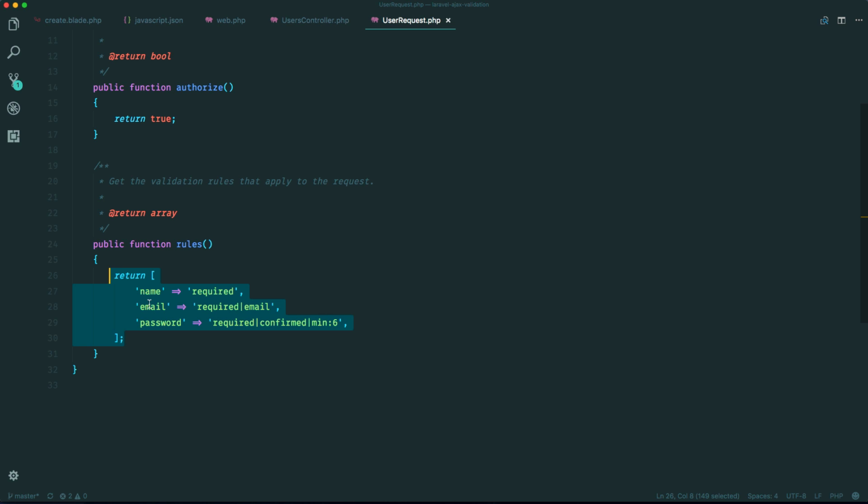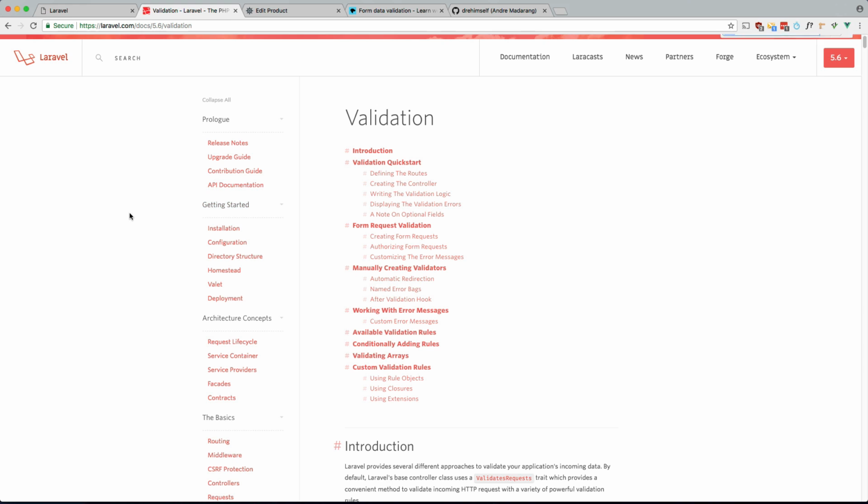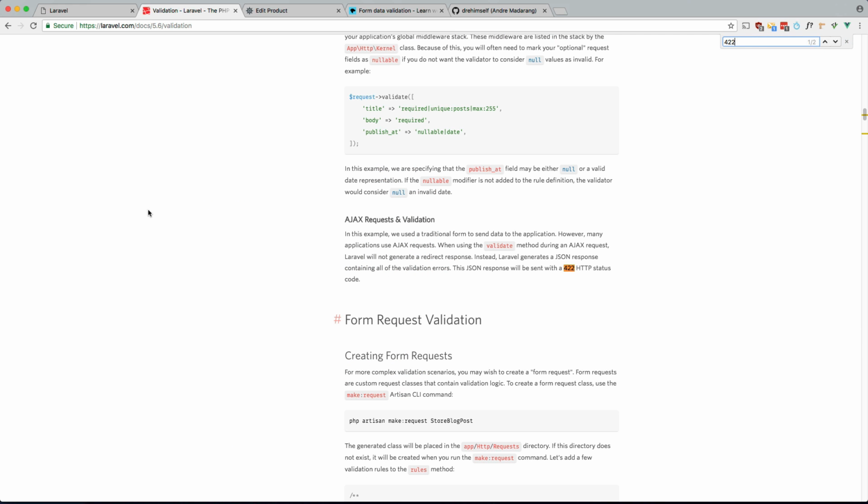For the Laravel validator, if you look at the documentation and search for 422, you'll see that if you make an Ajax request to validate something, it's going to respond with a JSON response and a 422 HTTP status. When you're doing it the normal way, it's just going to do a redirect response. So in this case, we're going to catch that HTTP response and react accordingly.